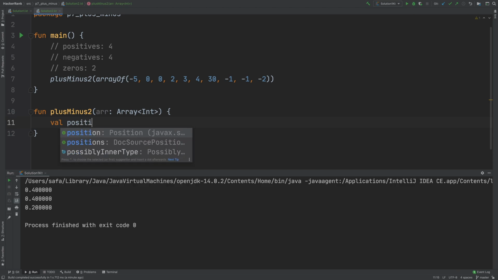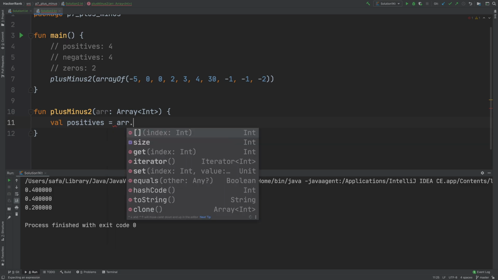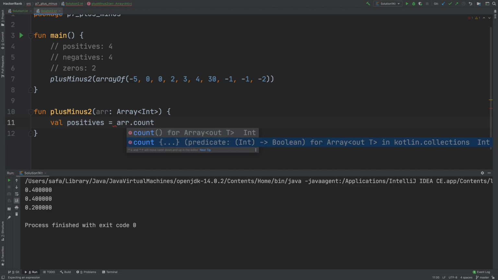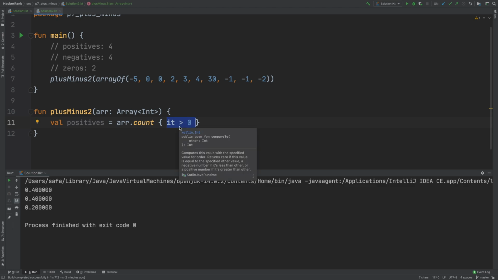So, to calculate the number of positives in a given array or a list, you can use the count function with a predicate. This predicate is a condition, and you want to count all elements holding this condition. So, we want numbers that are greater than zero. It here is the number coming from this array, and we check if it is greater than zero or not. And if it's greater than zero, then we count it, okay? So that way we can count all the numbers that are greater than zero.